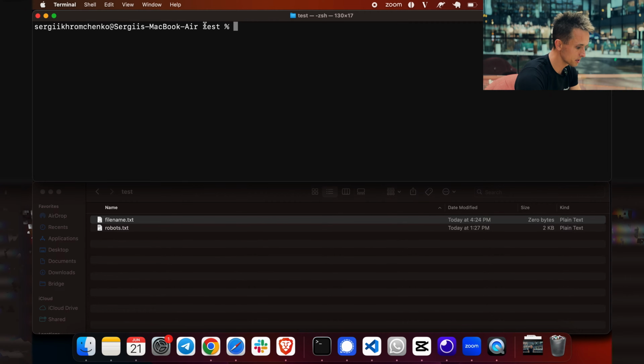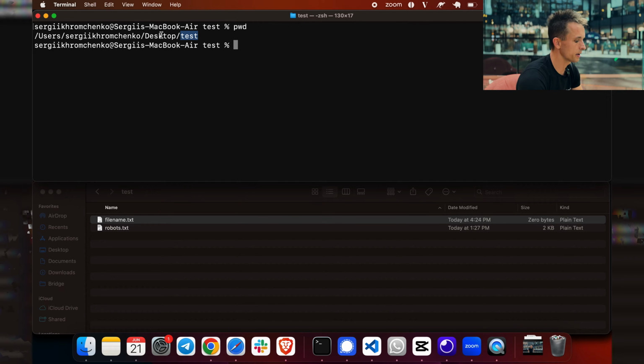On the top, we can also see that we are in a test folder, but you can also print the working directory, the first command, by running pwd. Then you're going to see that you are inside of the test folder, which is located inside of the desktop, which is located inside of Sergey Kromchenko, which is located inside of the users.